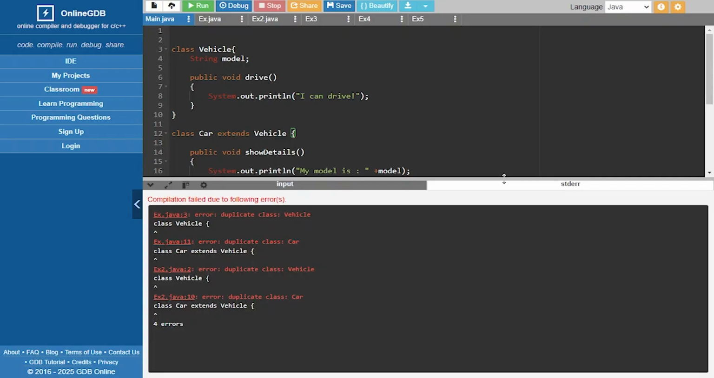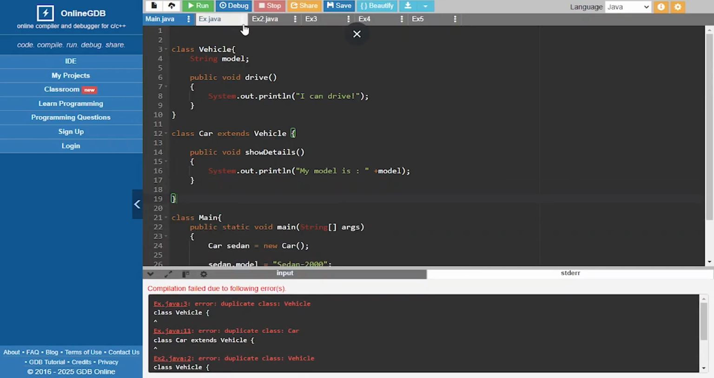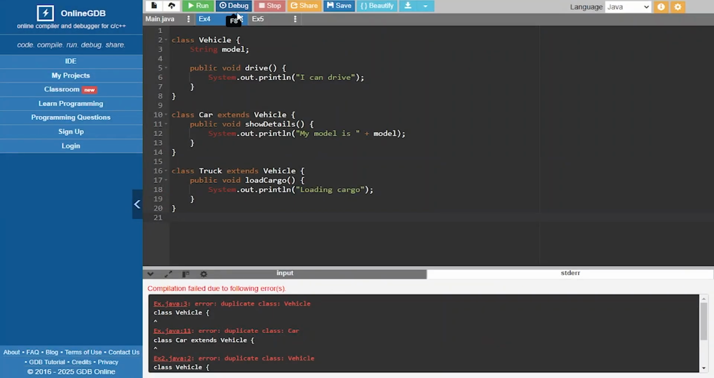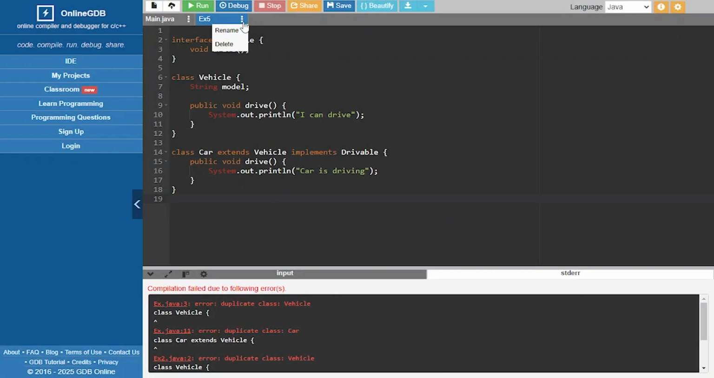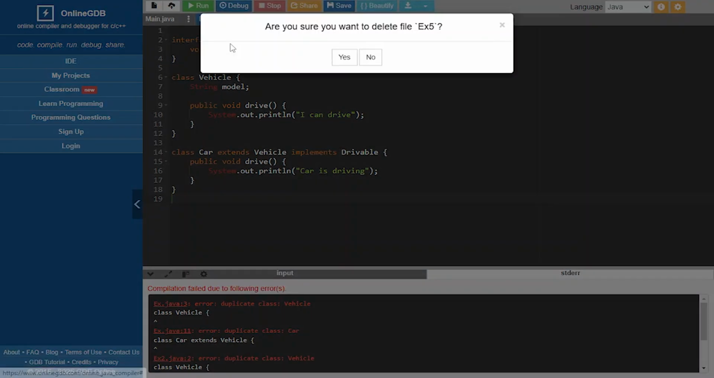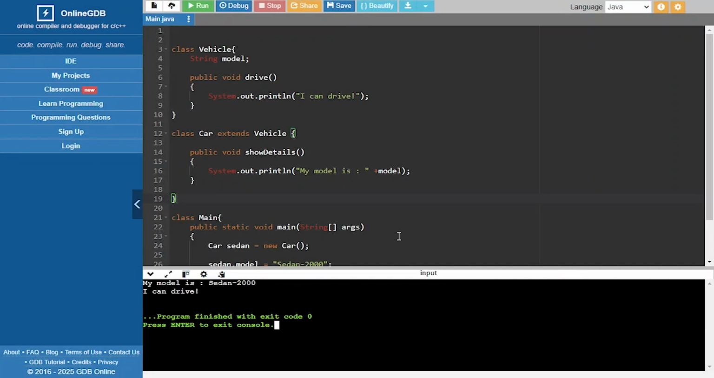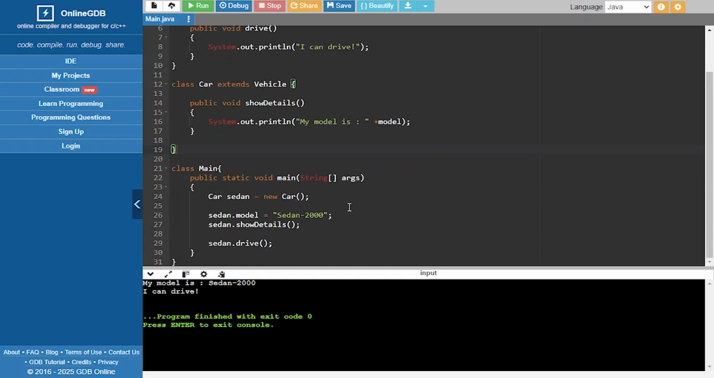Duplicate class. Okay, so we have to just delete these because these are having the similar example, so maybe that's why it is showing some errors. Let me just delete them and let's have a look at whether it will work. Now it's working fine. So it is displaying my model is sedan 2000, which you wanted.